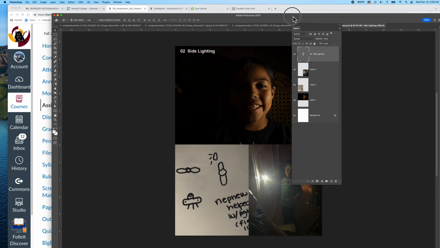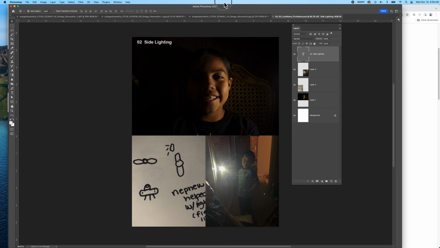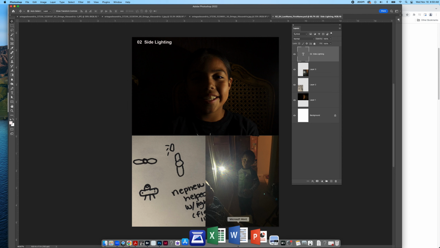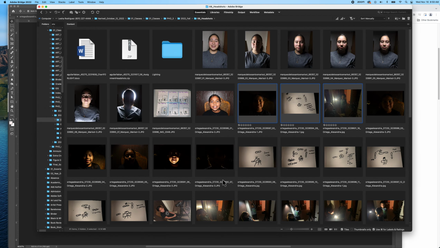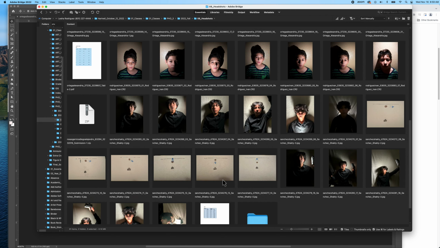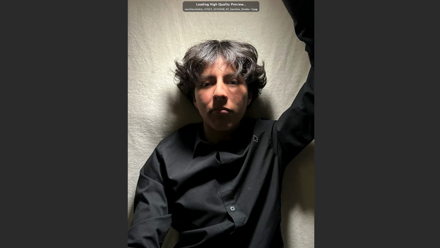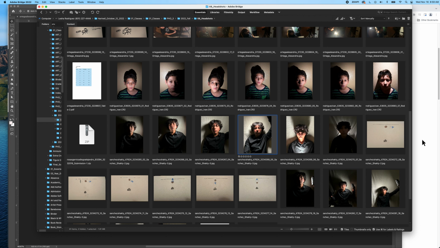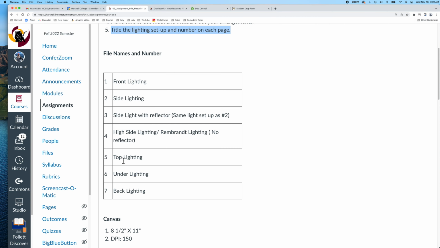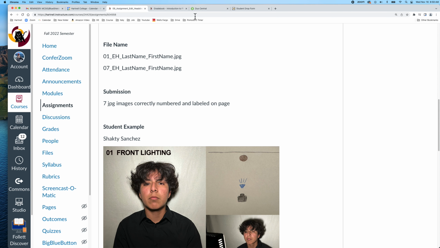Let's see if I can find an example in Bridge of a vertical setup. So we can do the same thing, and this will help you if you're doing a different setup. So I know we have Shakti's. We used her earlier as an example. And we're going to do this one, which is titled 05. Let's check it. Top lighting. So we're going to do 05.